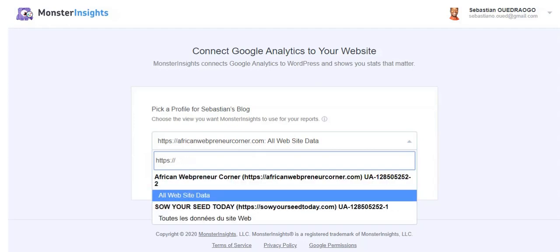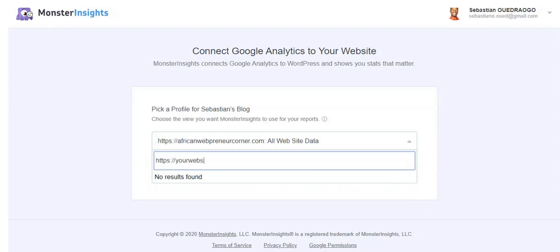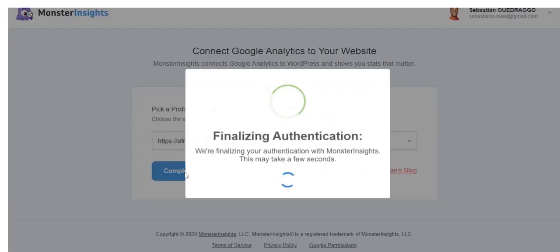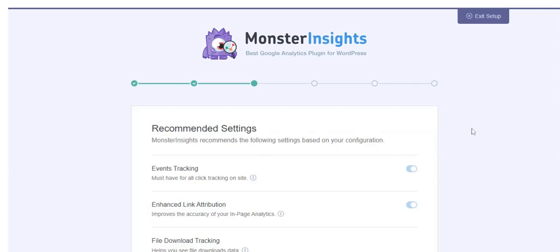Let's say your website is your website name.com. You must type your website URL without the prefix www, okay, like this. So as I already have a website connected to Google Analytics, I can type my website URL here. What I will do is just complete connection, okay, and it is done. My website is connected to Google Analytics.